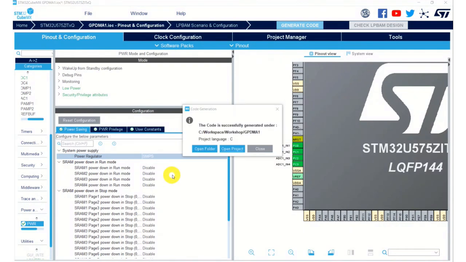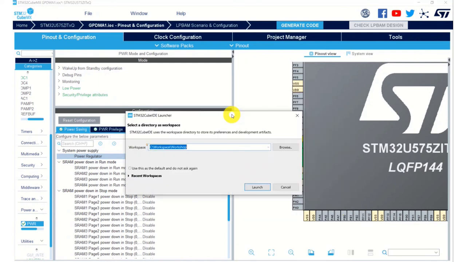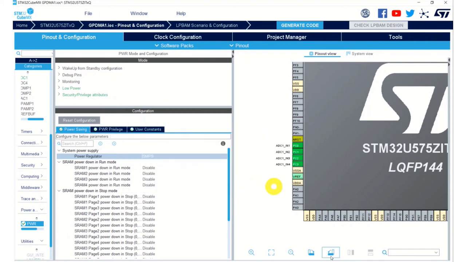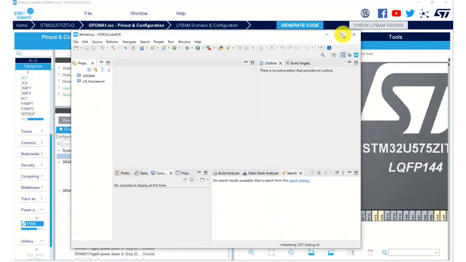Okay, so it's finished creating all my files. So I'm now going to open project. So this is now opening the Cube IDE. And as you saw with Anders this morning, it's wanting me to confirm a workspace. So that's correct. I shall launch my workspace. My Cube IDE is now opened.